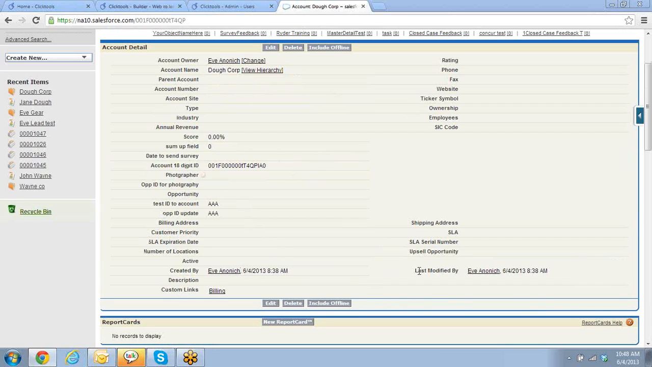And you can see the information is in here for the account, and that concludes our training of the ClickTools Web2Lead form. Thank you.